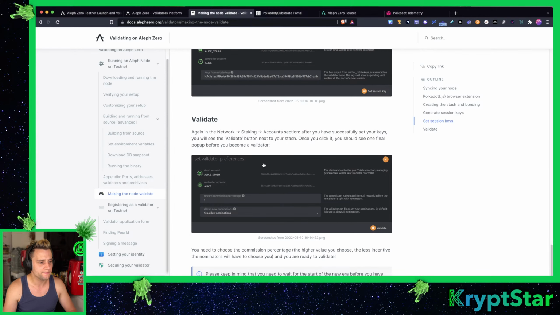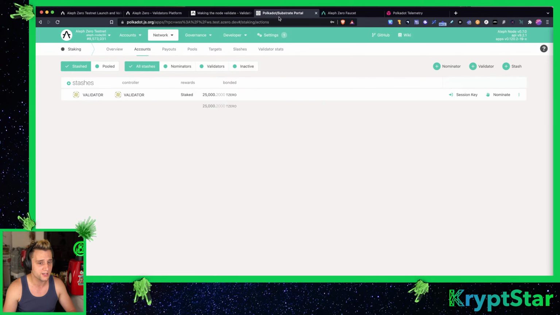Polkadot substrate. So from there, just go to network, staking, and account section. So we did that. After you've successfully set your keys, you'll see the validate button next to your stash. So you see? So let's go ahead and change session keys. Oh, sorry, this is the AlephZero Testnet, right? Okay, yeah.